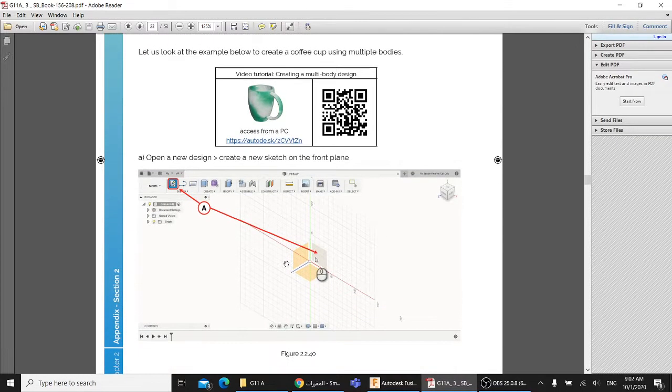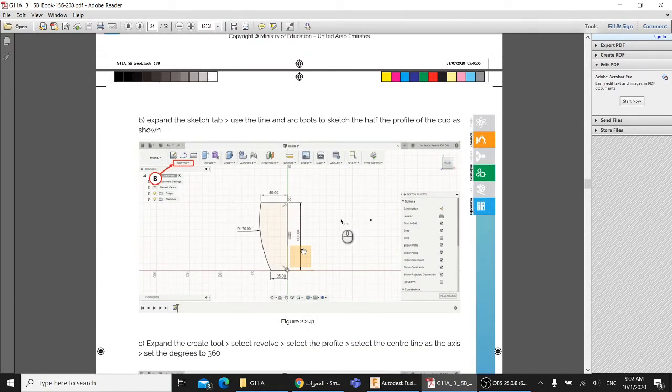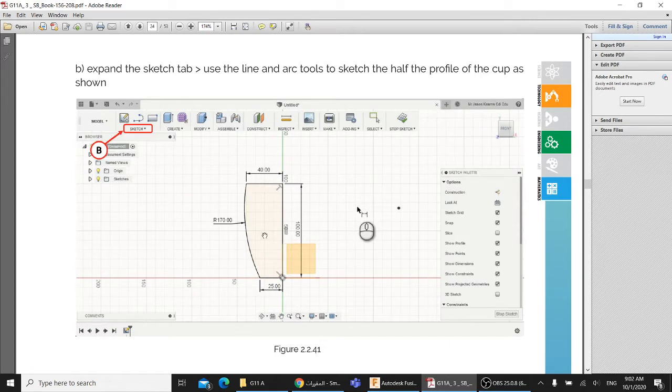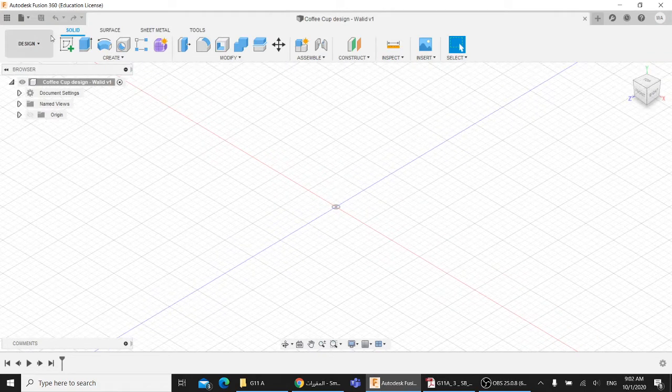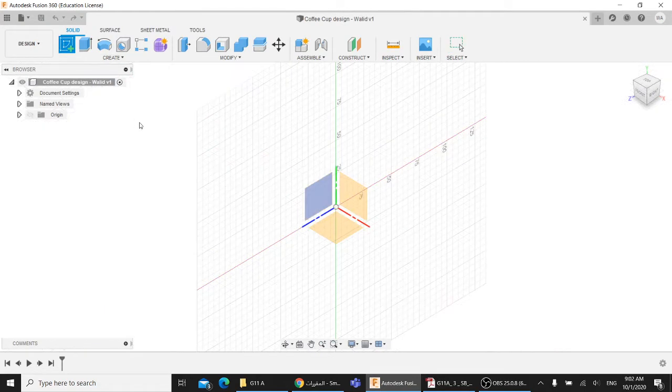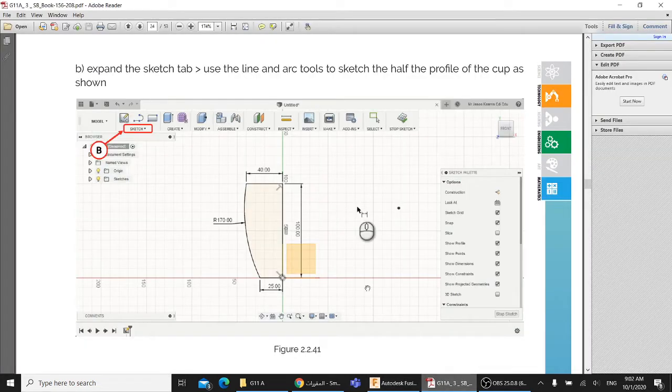And then we need to start sketching. As you can see in the book, the steps are provided. I will just summarize it for you. The book chose some dimensions. You can change these dimensions, but for now I will be working with the same dimensions. So we can close this one. We can start by creating a sketch. Let's say we want to sketch on either these planes.